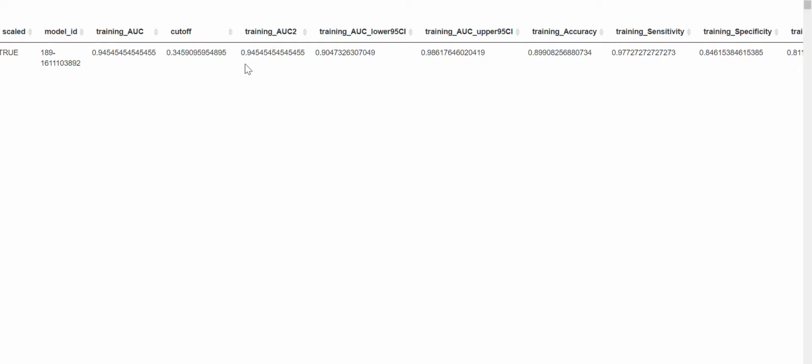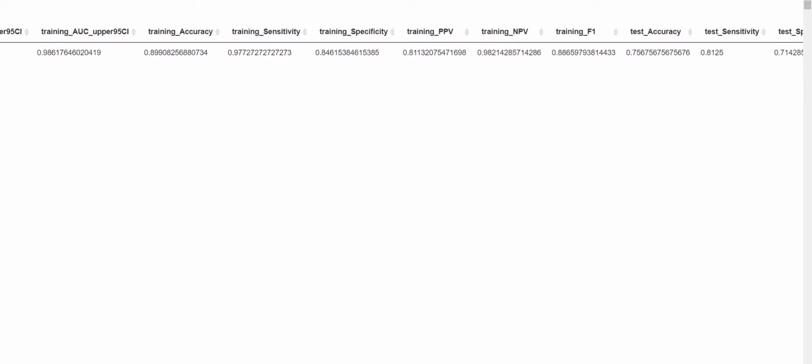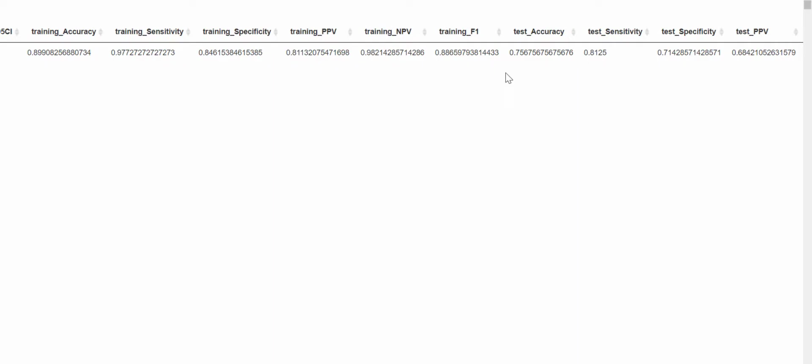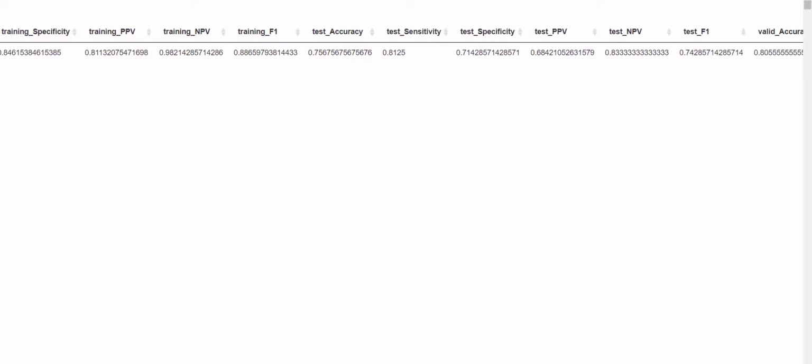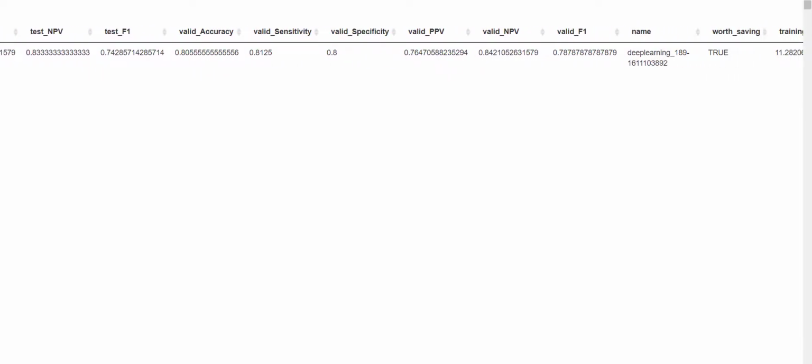This is based on the Youden index. I will show you that in a second. The training accuracy, sensitivity, and specificity, also the positive predictive value, negative predictive value, and F measure. Those metrics are also calculated for the testing set and the validation sets.